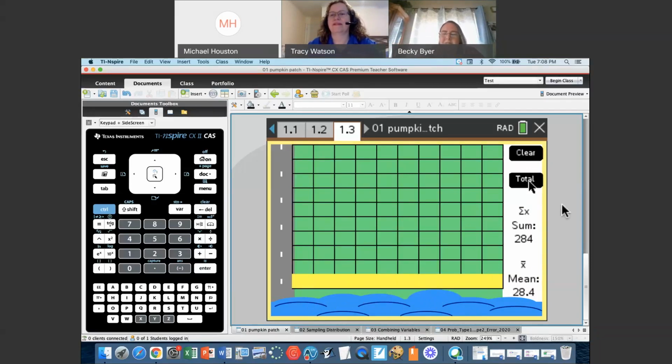Oh, wow. Along the river. Some of you are right. Water might make a difference. So we went from an average of 15.4 to an average of 28.4. So almost doubled going along the river. Someone has noticed the sample is probably not accurate because you're only using part of the patch.